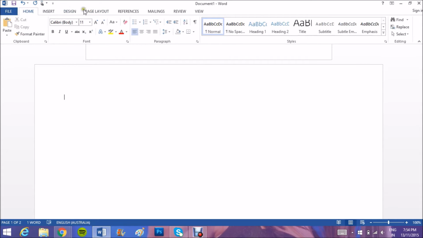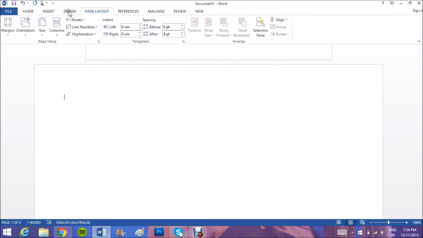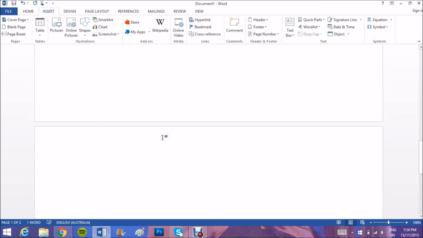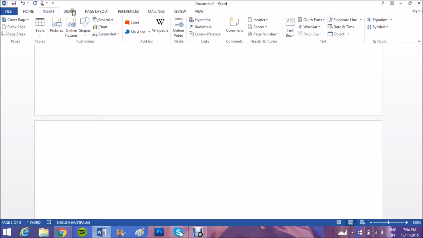Now you want to add another page. And this one is also landscape, but say you don't want that one to be landscape. And if you try to change the orientation, it changes the whole document and you don't want that.